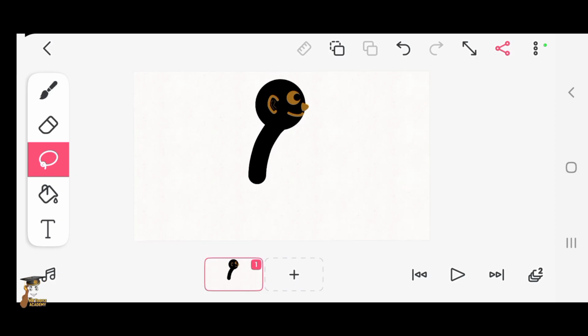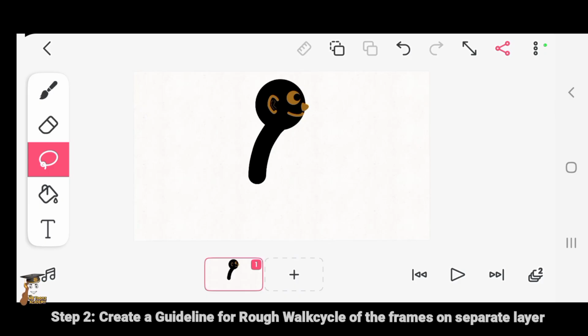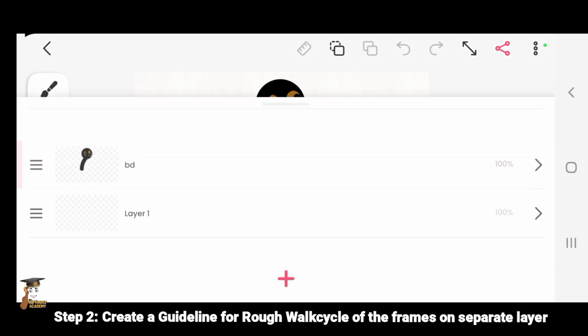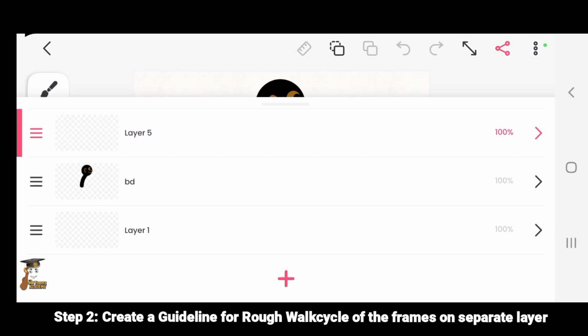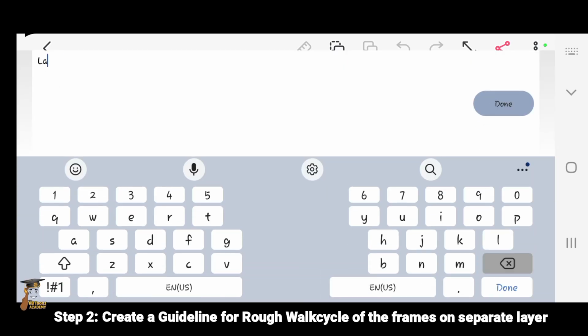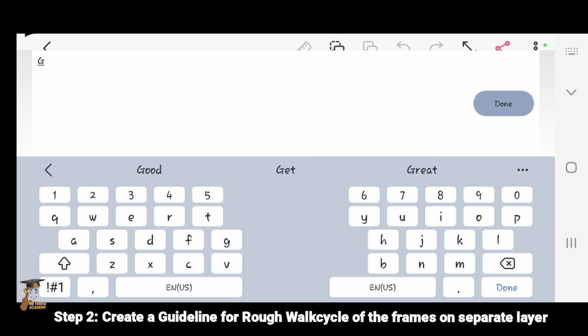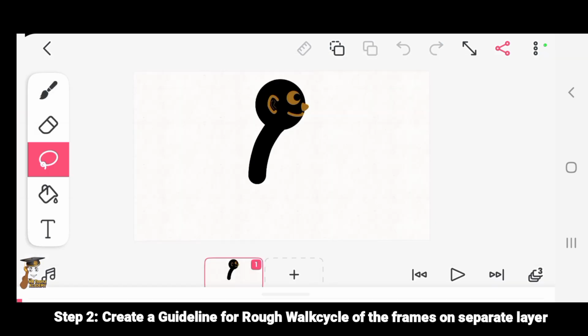So next up is to create a walk cycle, the leg movement. But before that, you have to have a guideline to follow when doing the walk cycle. So we are going to create a new layer right now for our guideline. We're going to label the layer G, just G, which is guideline. So what is this layer for?